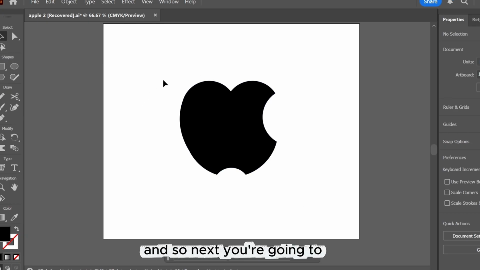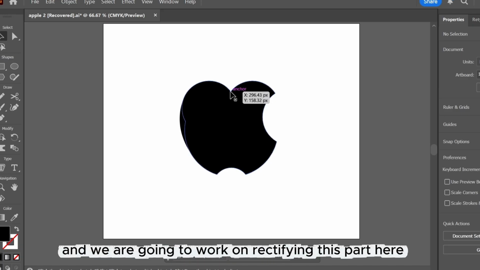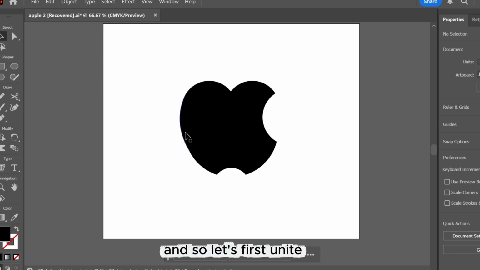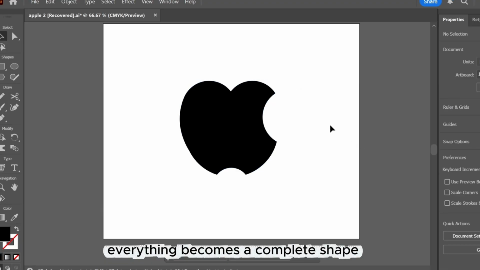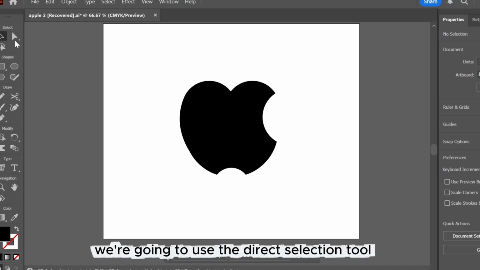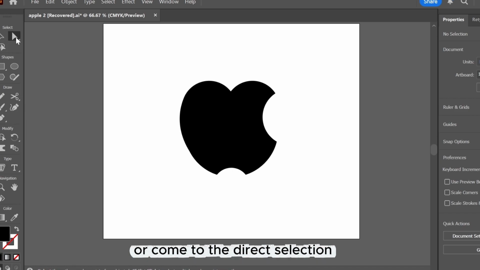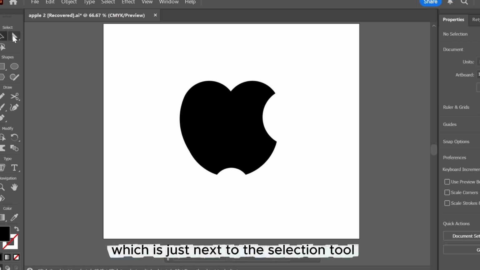And so next you're going to rectify these edges down here, and we're going to work on rectifying this part here. And so let's first unite everything, so it becomes a complete shape. And to rectify the sharp edges, we're going to use the direct selection tool. You can either use the shortcut A or come to the direct selection tool, which is just next to the selection tool.